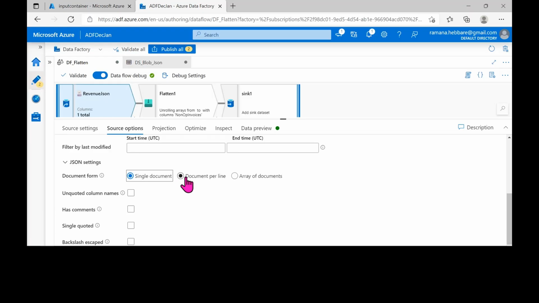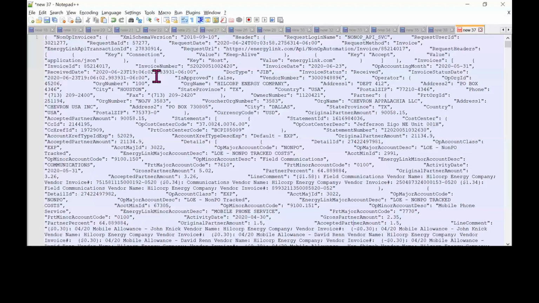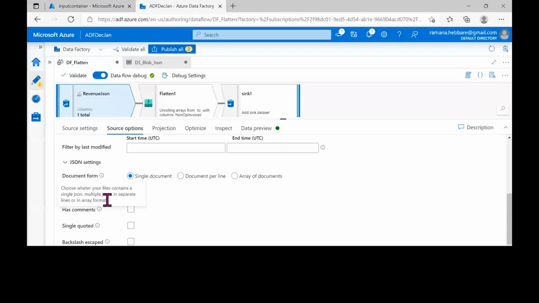Or else if your input has one document per line, you choose that. So based on the input, you will have to choose it. The file which I've taken is a single file, from starting till ending, with only one revenue related data, so it is in one document. Using these options, we can see if it is a single JSON, or multiple JSONs in separate lines, or in the format of arrays. As it is a single document, I'm choosing this option.